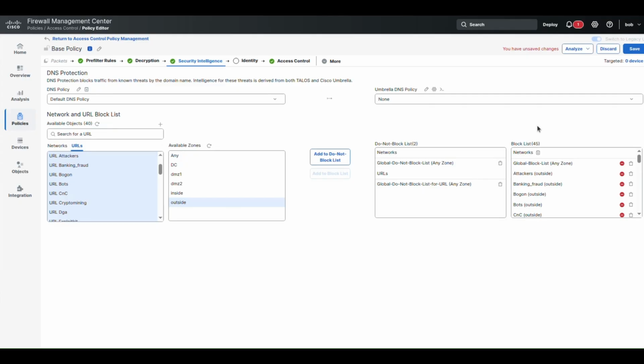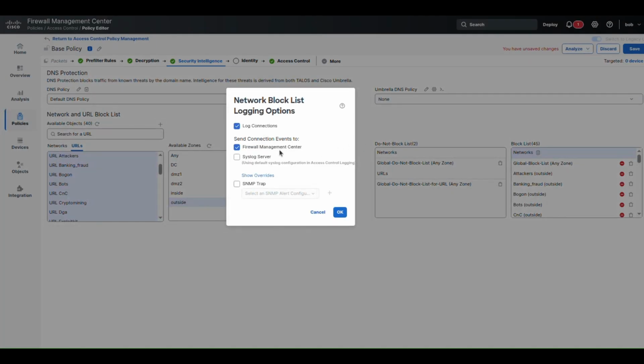Okay, another big important piece here. You see where it says networks. Okay, little icon here for logging options. By default, it's going to log all these hits if you get a hit on one of those IP addresses to the Firewall Management Center. If you also want it to go to your syslog server, if you have a SIEM or something like that set up, go ahead and check that box.